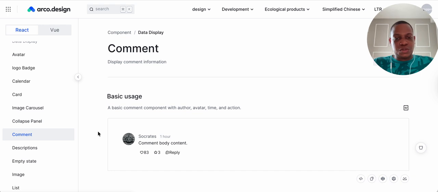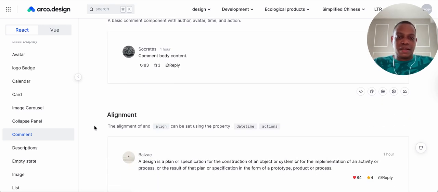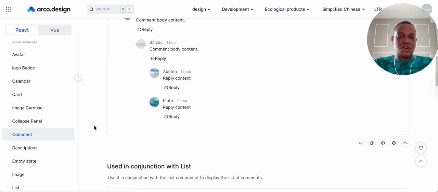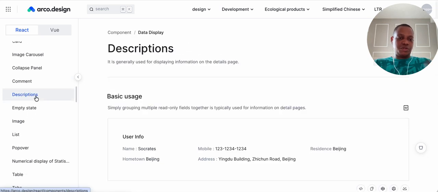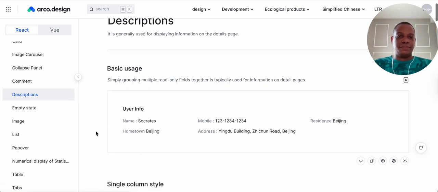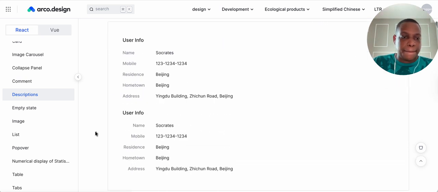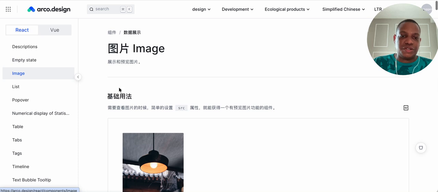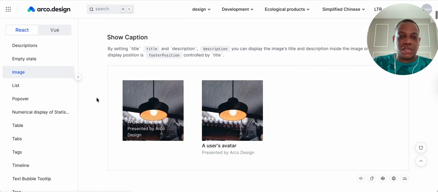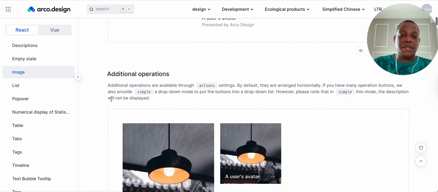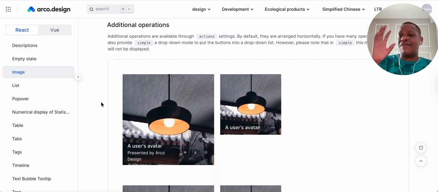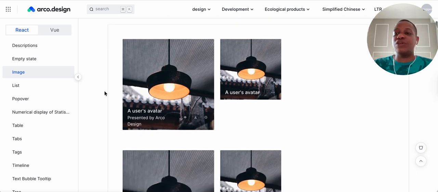And comment, basic usage, alignment, nested comments, typical TikTok. Let's check out descriptions. Right, descriptions. Let's check out images. This is what it would look like. I like the style like this. Make the image darker, and then this one. And remember, guys, you can either get this in a Figma, right, or you can copy the source code here and then you implement it wherever it is that you're developing your project.